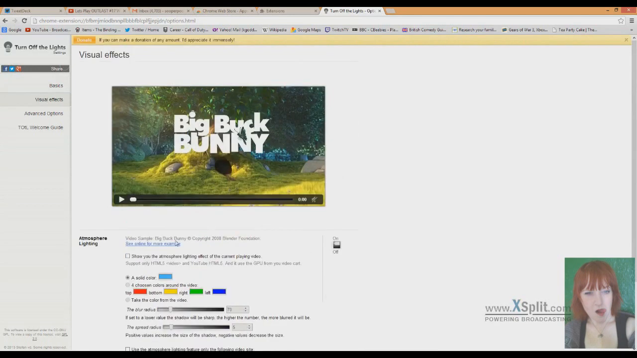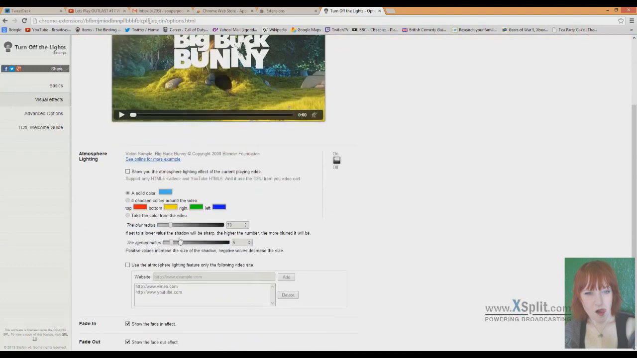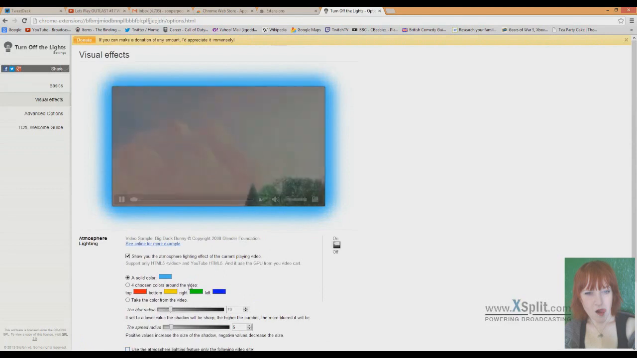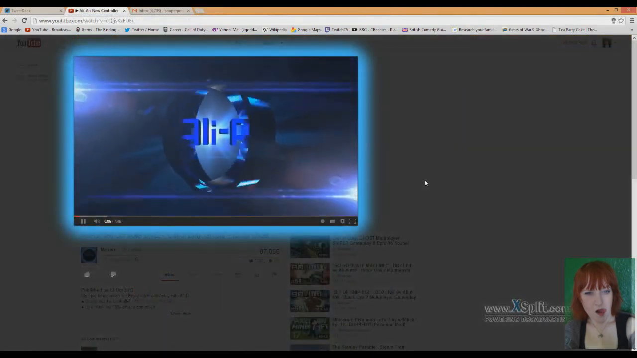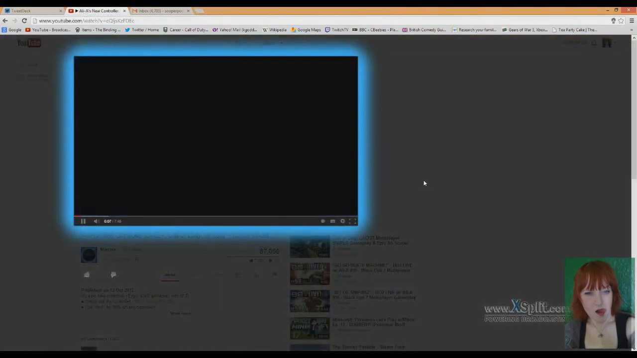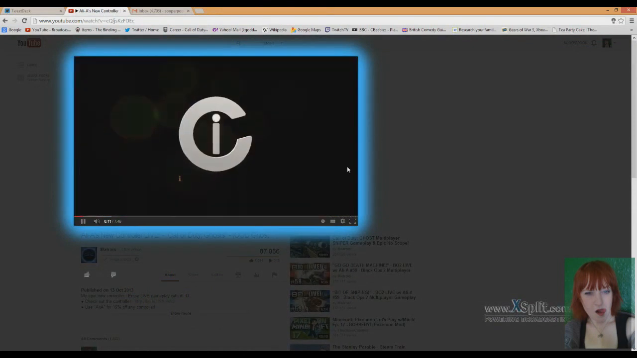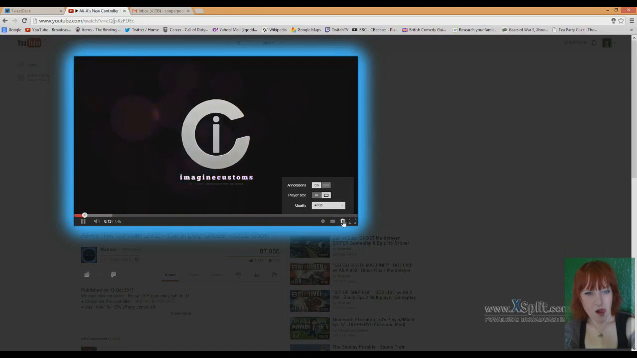So now if we go to visual effects, this is where you can get a really cool kind of blue atmospheric, or whatever color you want, atmospheric lighting around your video that makes it float off the screen when you watch it. All you have to do is click on this little toggle button, and then if I play, you can see what it looks like. If I show you on a YouTube video as well, this is what it looks like. You can see it floats off the screen, the background's nice and dark. It's a much nicer way to watch a video.